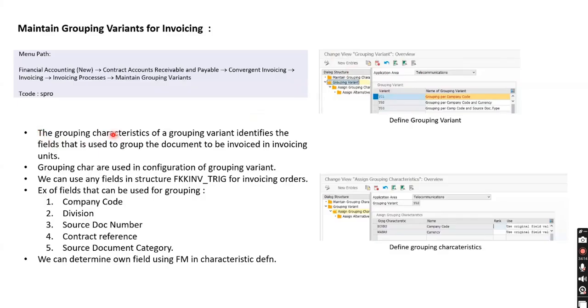For invoicing, my source document will be the billing document. The grouping characteristics of a grouping variant identify the fields used to group the documents to be invoiced into invoicing units. We can use any fields in the structure FKKINV_TRIG for the invoicing order. So all the billing documents will form an invoicing order. You may have seen there was an IO.